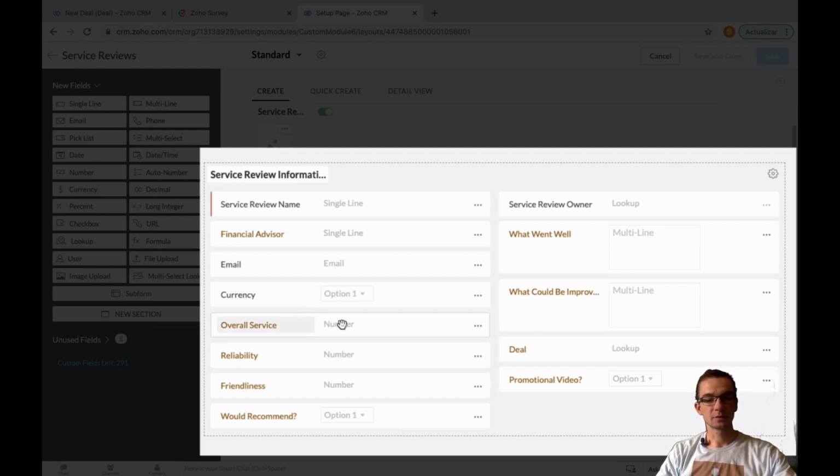And then we have 3 number fields because this is our scale of 1 to 10, ranking the overall service, reliability, and friendliness of the financial advisor. The would recommend question, are you very likely to recommend this to a friend or never in a million years? Multi-line fields, where they can write multiple paragraphs, lots of text for what went well with the service and what could be improved. And then a lookup to the deals module, because after a record is created for a service review, we want to relate it back to a deal so that we have that lookup relationship.